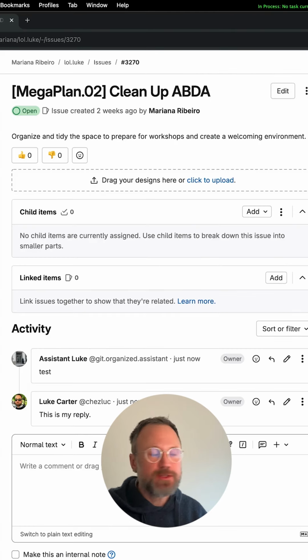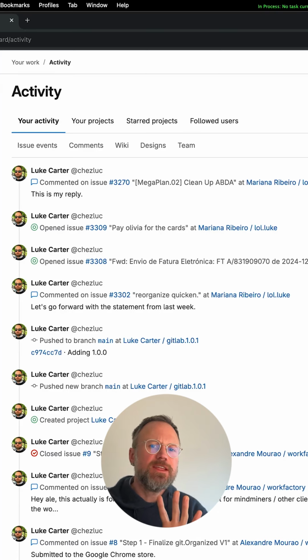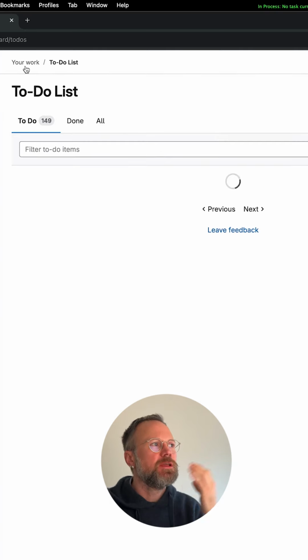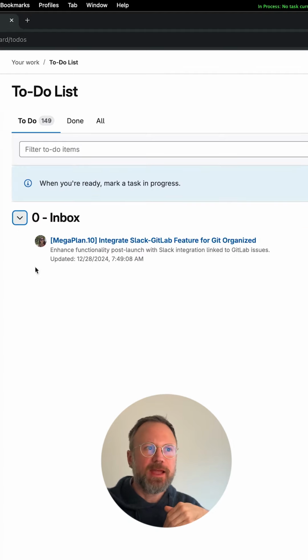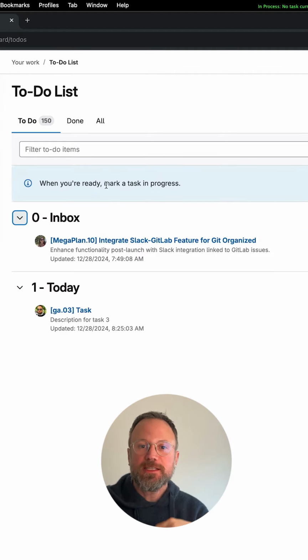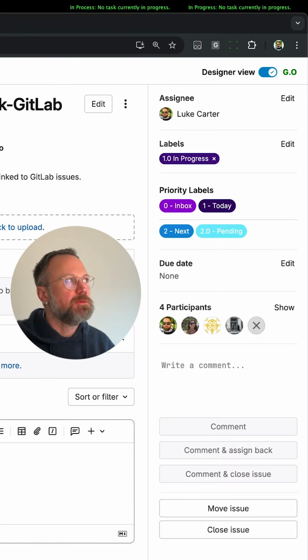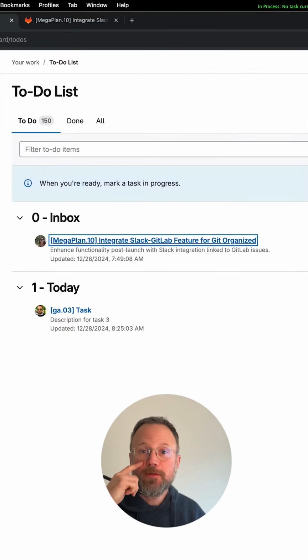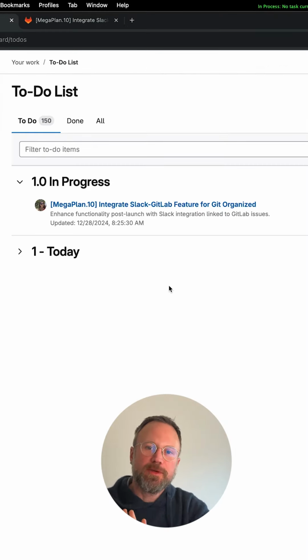Let's check out the to-dos page. So this is what the activity feed looks like a little bit before, but I redesigned the to-dos page to be more of an organized list by label. At the top of the to-do list, if there's no issues that are labeled in progress, there's a reminder to do so. I'll label this issue in progress and then refresh our to-do list so it's shown as in progress.